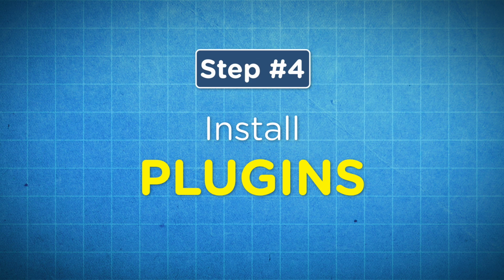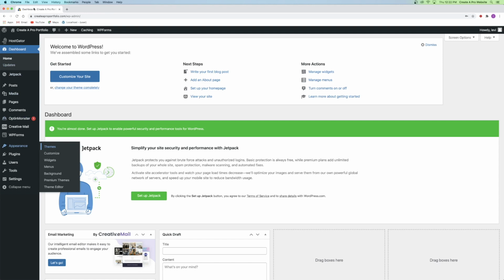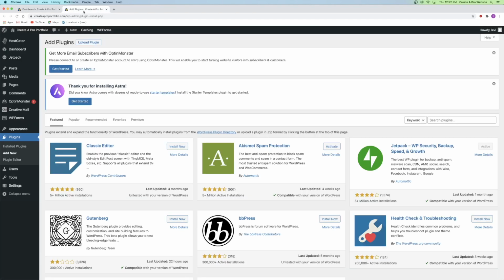We can go ahead and move on to step number 4, which is to install our plugins. So in order to install the plugins, I'm going to go ahead and close out of this tab, go back to my dashboard, and I'm going to go down to the plugins tab. Hover over it, and then I'm going to click on Add New. Open that one on a new tab. All right, and so now that we are in the Add New Plugins tab, we can go ahead and begin to just search the plugins. So the first one I'm going to search is called Elementor, which is right here.